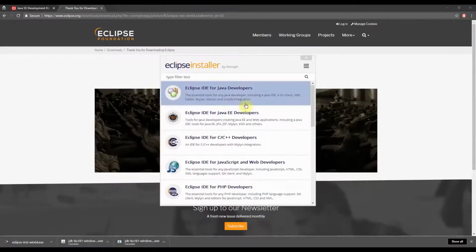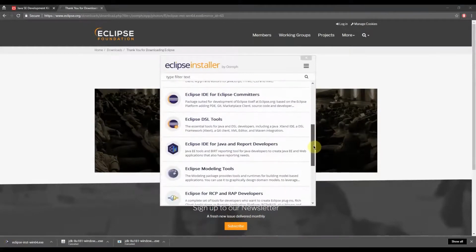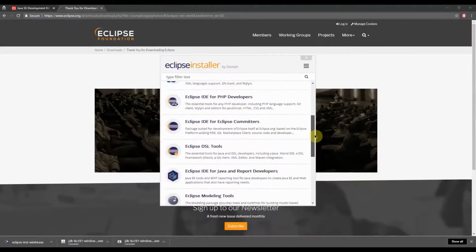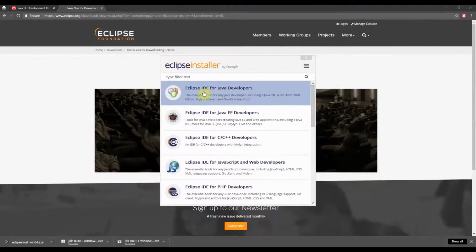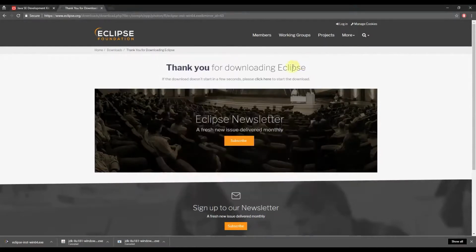Okay, as you can see, Eclipse has a variety of IDEs for many programming languages, as well as extra tools. We are going to select Eclipse IDE for Java Developers. It should be the first option. As I said, I already have it installed, but you just click install and you'll be fine. You might need to restart your computer after installation. But that's all. That's how you can install Eclipse.